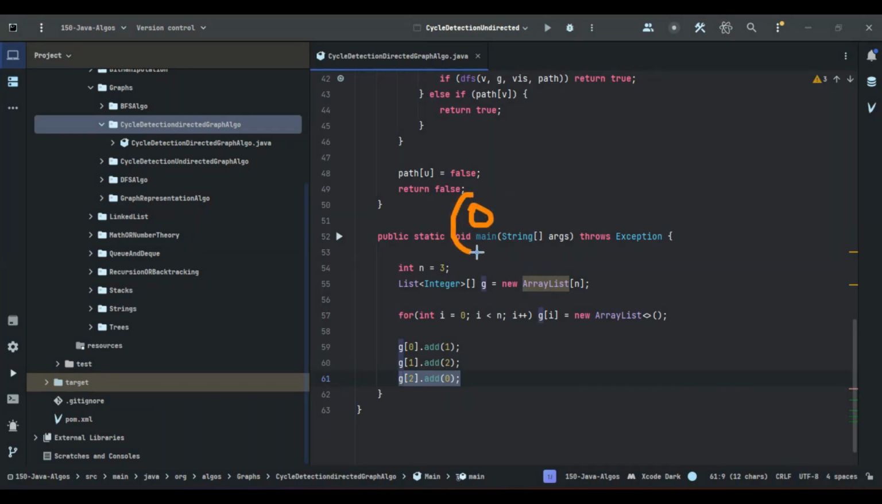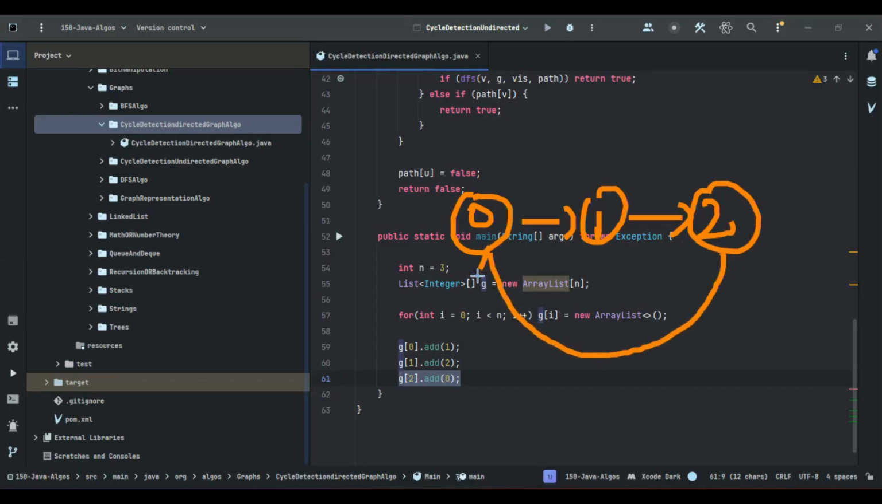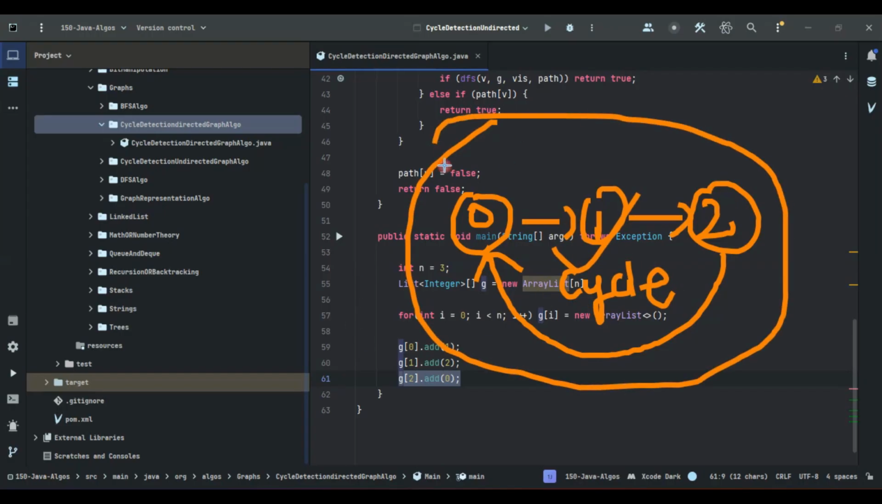So this one, very simple one actually, 0 to 1, directed graph, right? 0 to 1, 1 to 2, and then finally 2 to 0 again. Yeah, we are visiting this one again. Then here, cycle has been formed. So this is the simple example that we have considered for the directed graph.